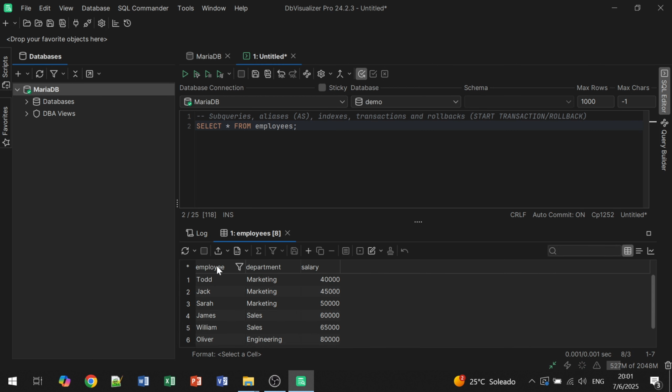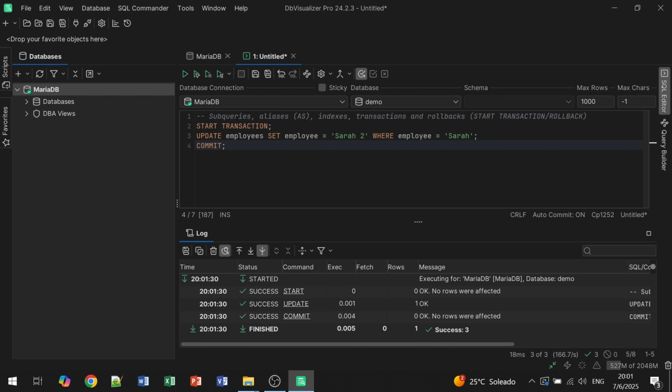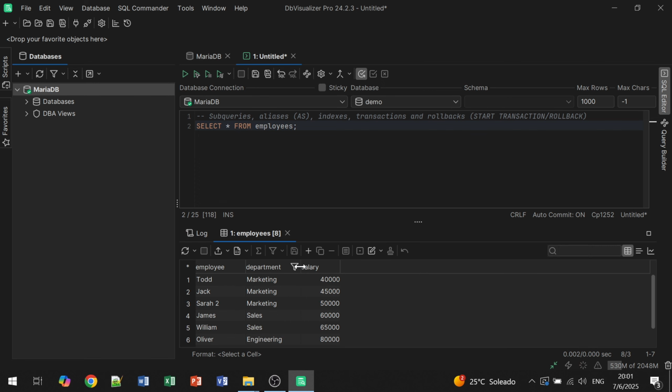We'll see that the employee is still Sarah, but if we do the same thing, just instead of rollback at commit, to save the changes inside of our database, we will execute the query and then select all from employees. We will see that we have Sarah 2 instead of Sarah because the changes we made were actually saved to our database. So commit saves changes to a database and rollback rolls them back. It doesn't save them. Queries by default are transactions.